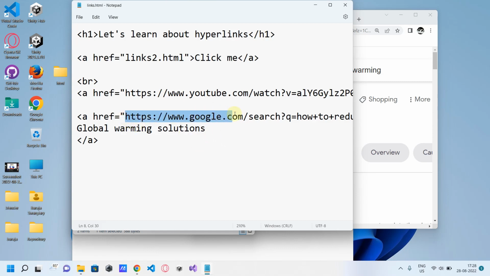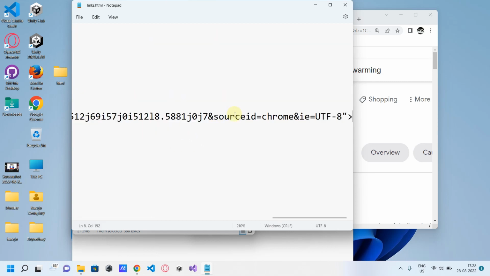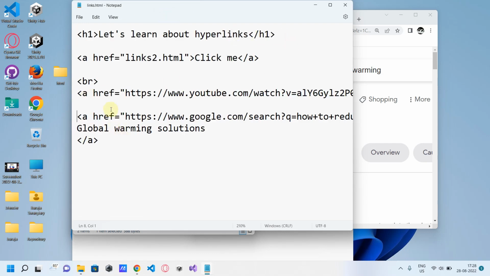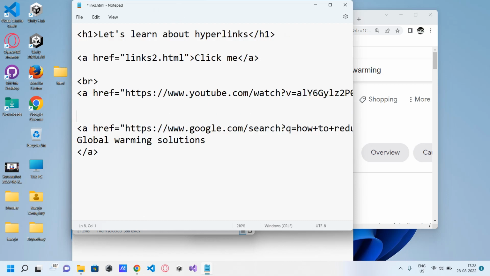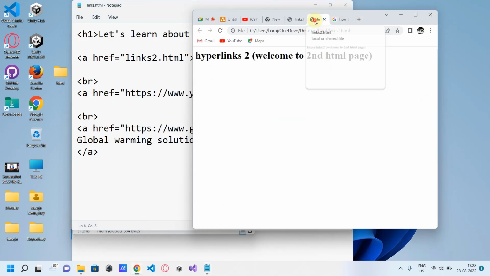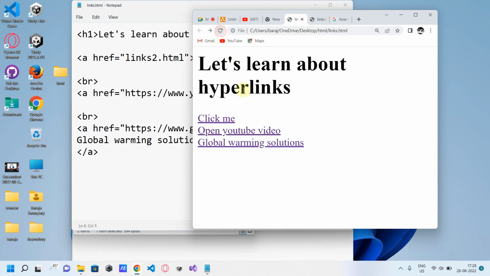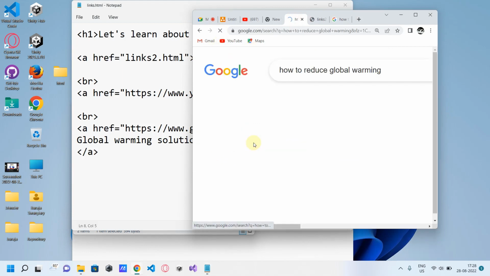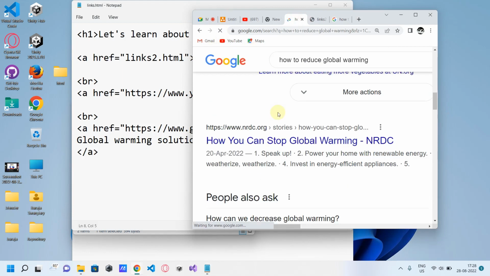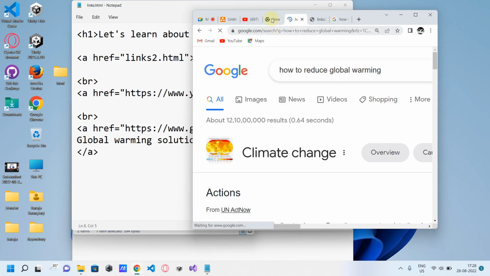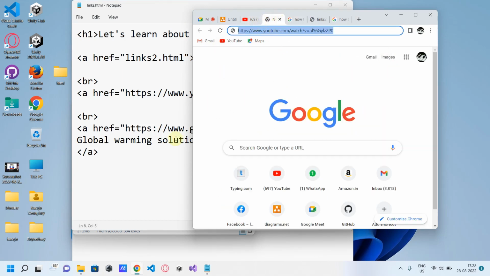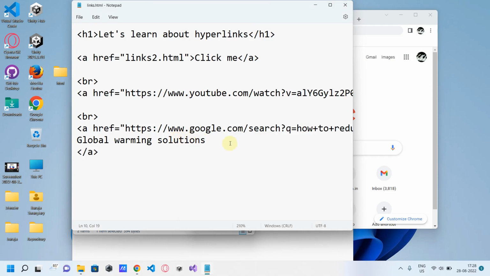So this link right here, just make sure you close the double quotation marks at the end and this closing angle bracket. Now if I again reload, also let me put a BR after it, otherwise it will appear one after the other. So BR is an empty tag, so you don't have to close it. So this one, global warming solutions. If I click this, it takes me to this Google search result. So any link, whether you see that link in WhatsApp or YouTube, whatever link it is, you can simply put it inside a href.